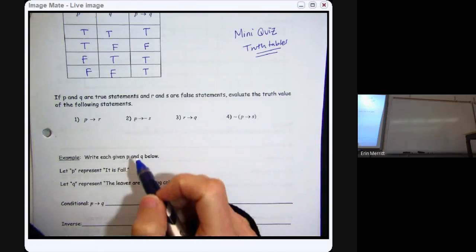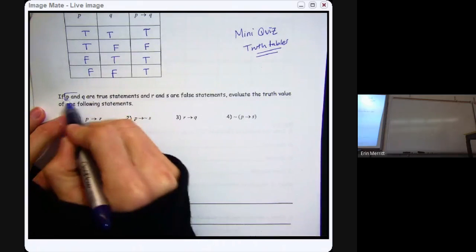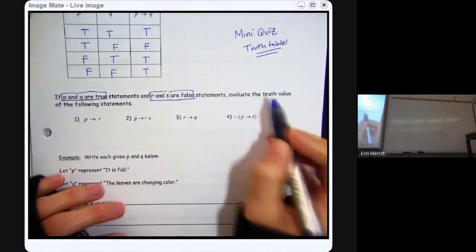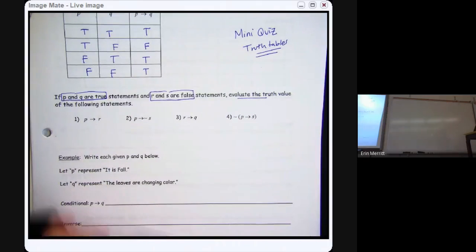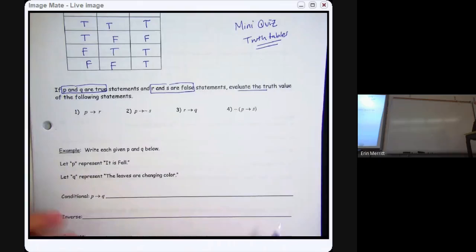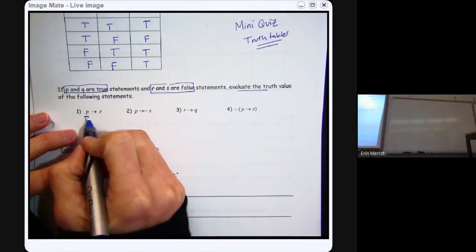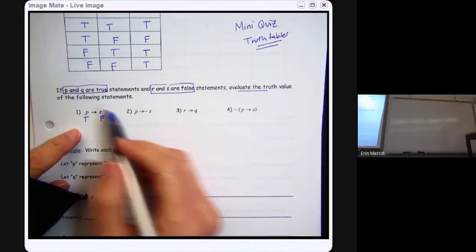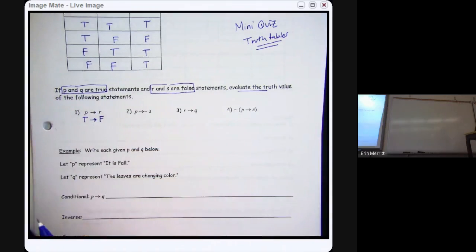So the first page has some practice. It's saying, let's let P and Q represent true statements. R and S are false. Evaluate the truth value for each. So I do want to see your work. That's the one and only thing that I probably need to remind people of, because I feel like otherwise you guys are doing a nice job with this. So right underneath the truth value that you're being given, and then I want you to be able to evaluate.